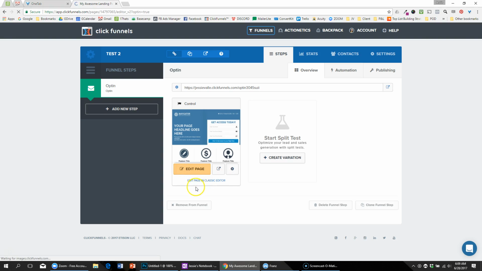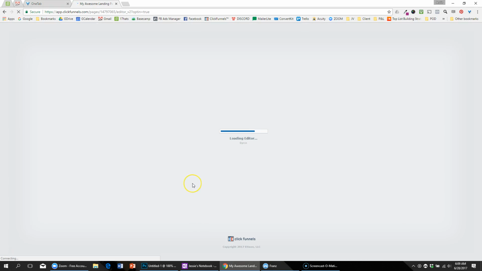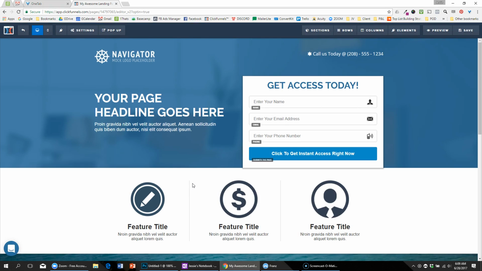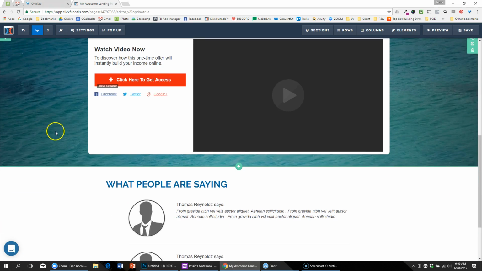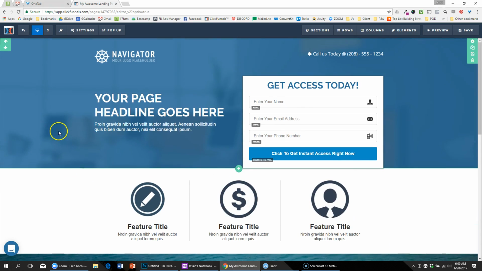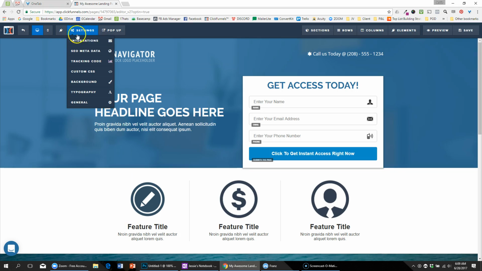So I'm going to go ahead and click Edit Page. And here's where I'm actually in the editor, ready to edit the page. When I first start a page, there are a few things I do. I generally go up here to the settings. Now these are the settings for the whole page. And I kind of run down the list here.